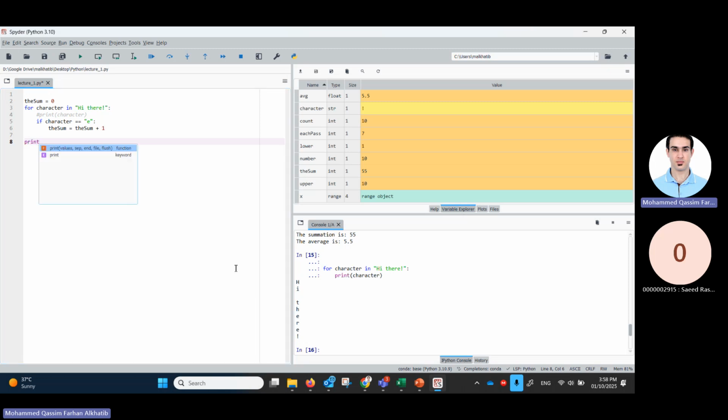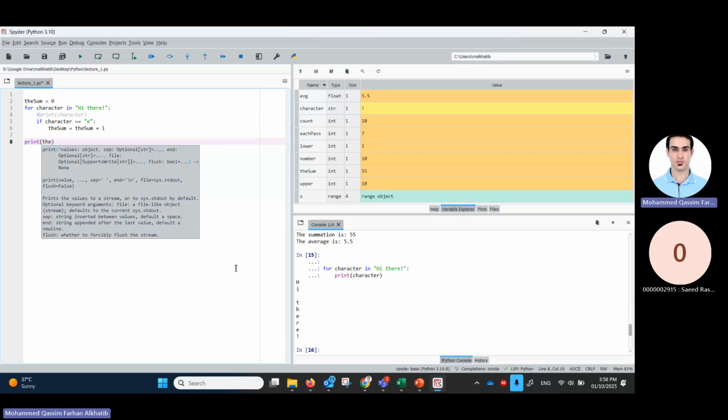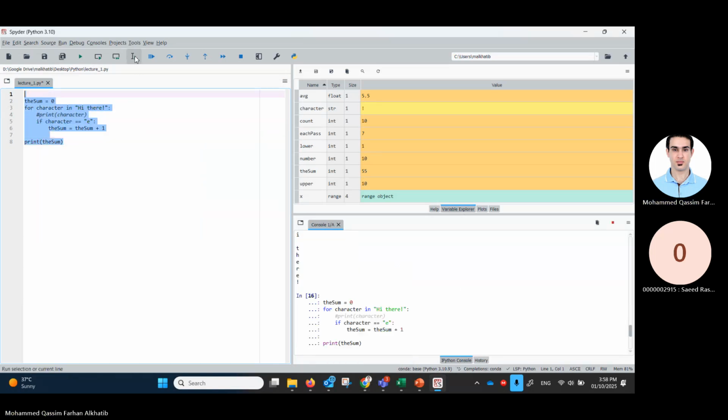And print, I'll just put the sum. I will not write any guiding message. So in this case, how many letters E are there? 2. Is it clear how you count characters in a certain string?